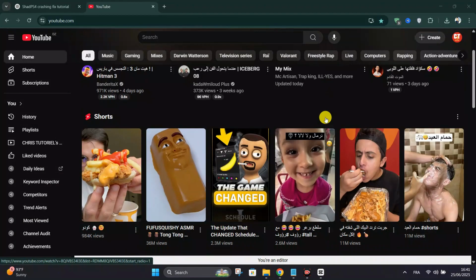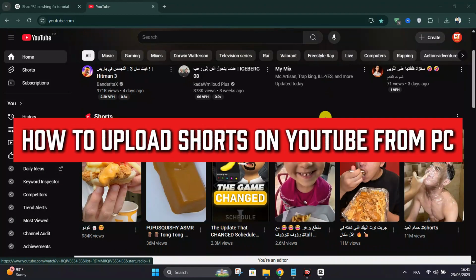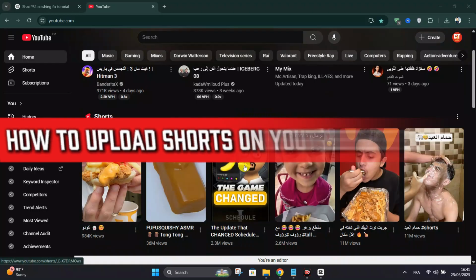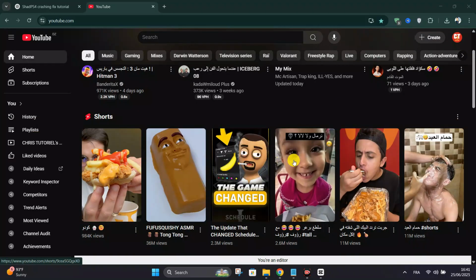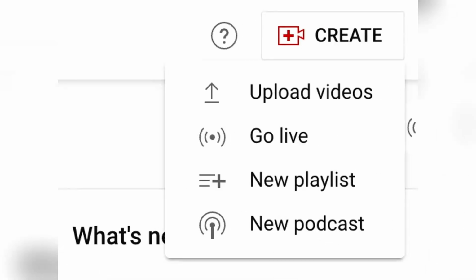In this tutorial, I'll show you how to upload YouTube Shorts on a PC. Firstly, go to studio.youtube.com and log in with your YouTube account. This gives you access to your YouTube dashboard where you can manage your videos and uploads. At the top right corner, click on the Create button, camera icon with a plus.